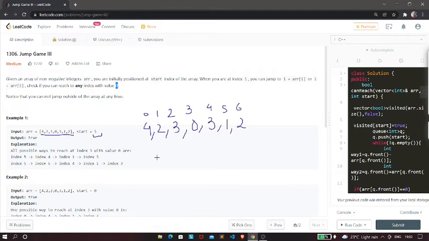Our starting index is 5, so this is the element. Currently our i is at index 5, and the value of arr[i] is 1. So we can either go to 5 plus 1, as told in the question, or we can go to 5 minus 1. Those are the two possible directions we can go.